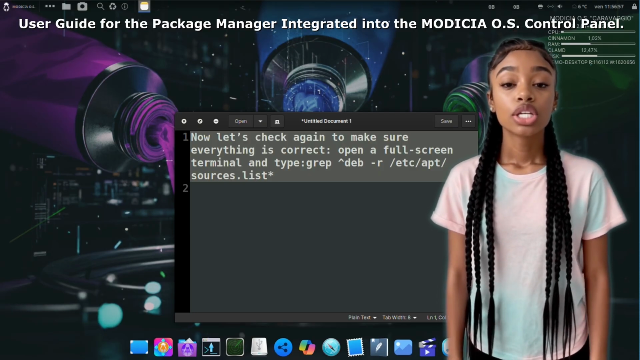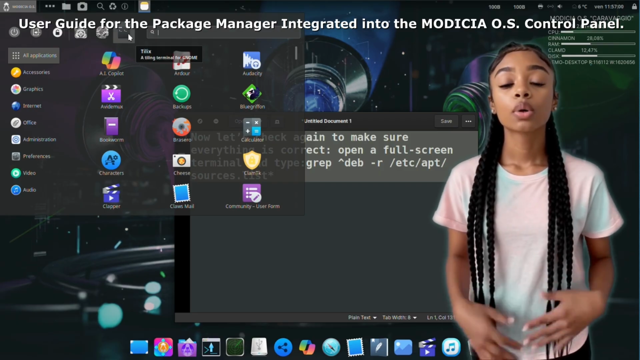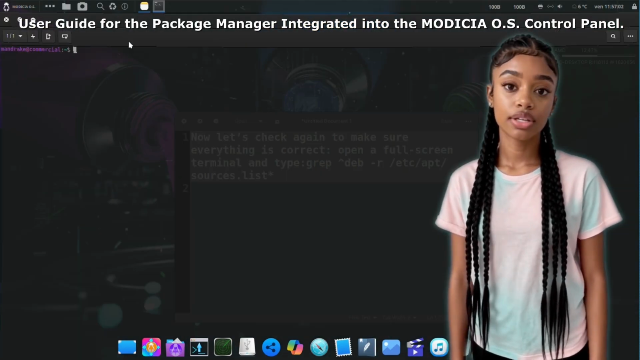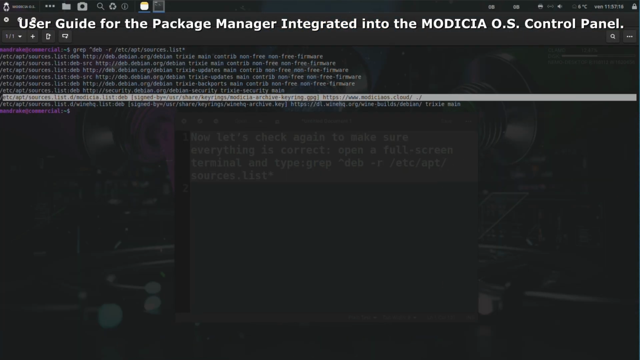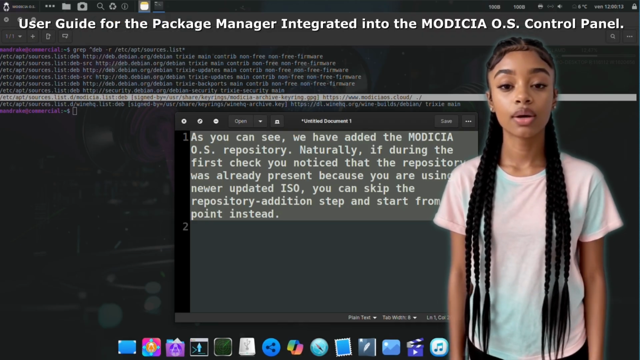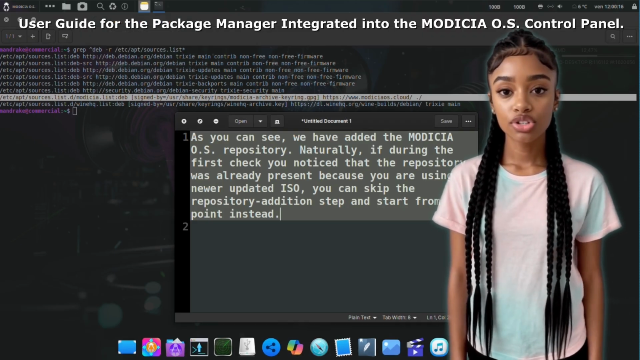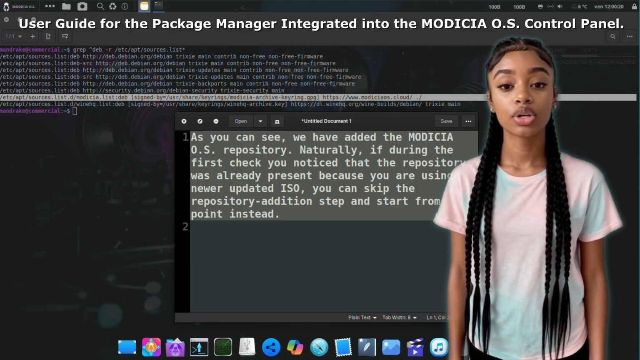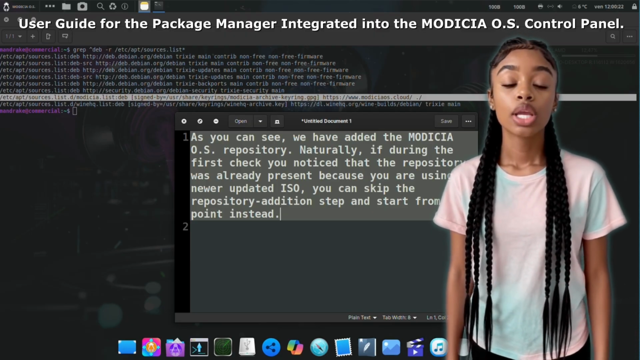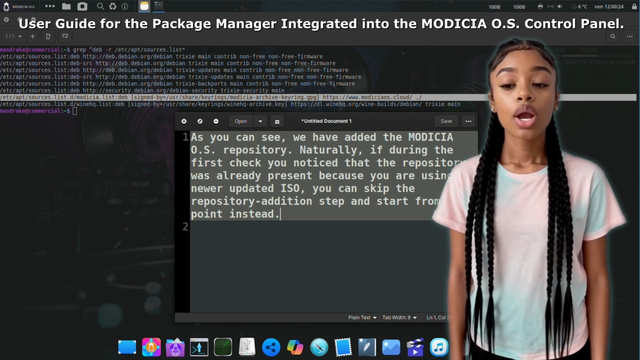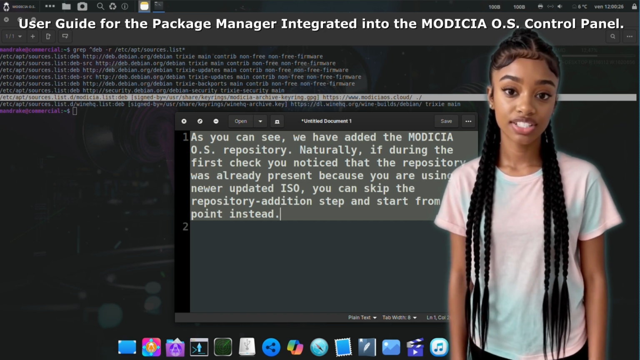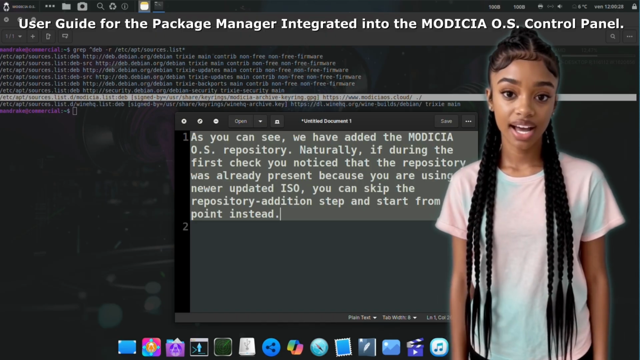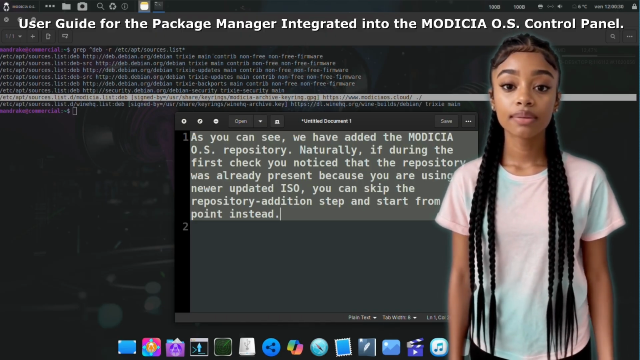Open a full screen terminal and type command number 5 from the video description. As you can see, we have added the MODICIA OS repository. Naturally, if during the first check you notice that the repository was already present because you are using a newer updated ISO, you can skip the repository addition step and start from this point instead.